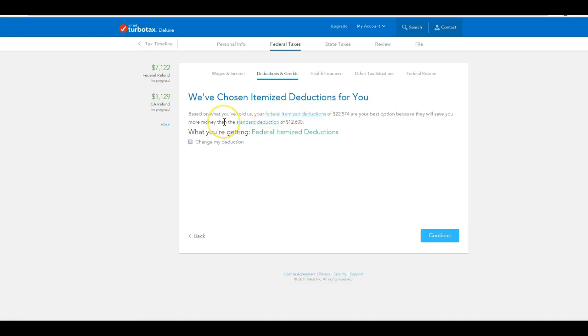Okay, the standard deduction is $12,000. That's almost $10,000 more. Now, it goes without saying, I'd much rather have the $22,000 deduction than the $12,000. If I go with the standard deduction, it's going to lower the amount that I'm going to get back, right? So let's stick with the federal itemized deduction, okay? If we wanted to change, we could, but we're going to stick with the itemized. I'm going to get a bigger deduction. So let's go ahead and continue.